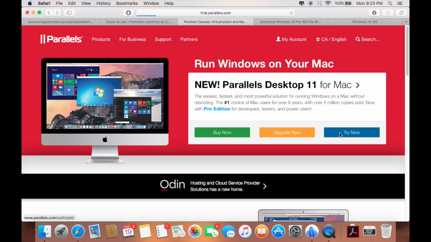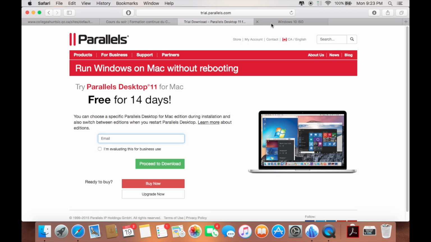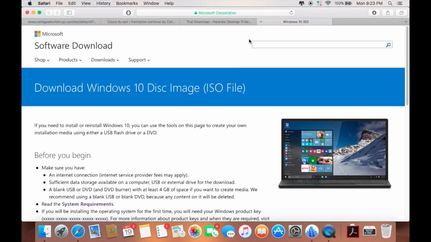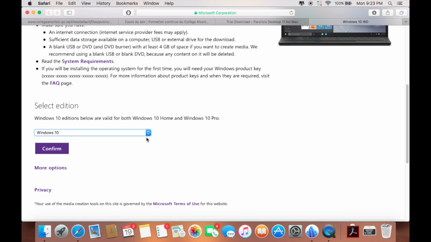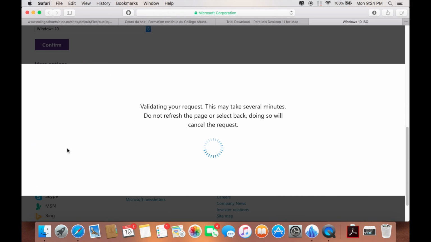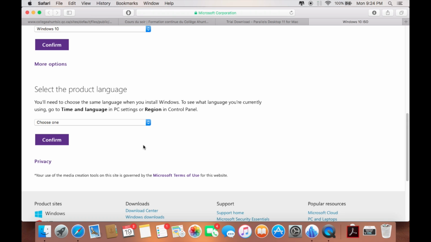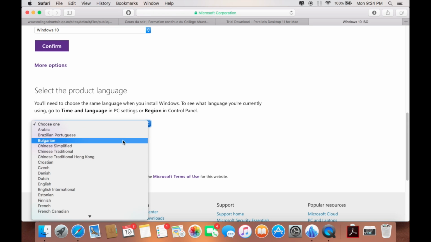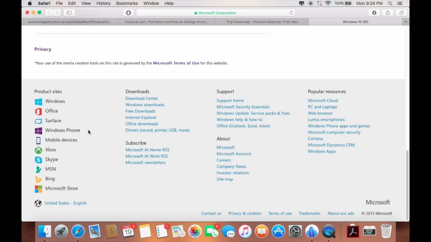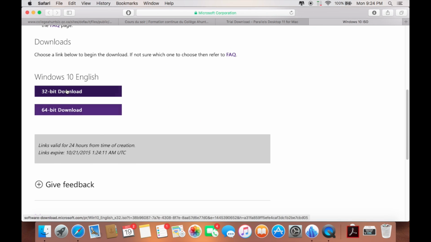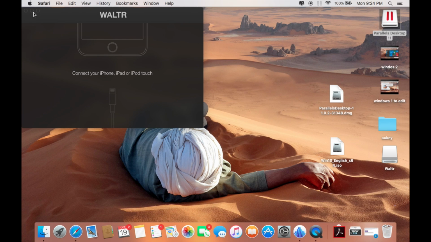The second thing you want to do, once this is done, is download a Windows 10 disk ISO image. In order to do this, the first step is to go on the website and choose Windows 10. Then you need to choose the product language. In my case, I'm going to choose English, but you could choose any language of yours. The third step is to click on 64-bit, because it's probably a 64-bit that you have, and the download is going to start. Make sure to put it directly on your desktop for easy access.